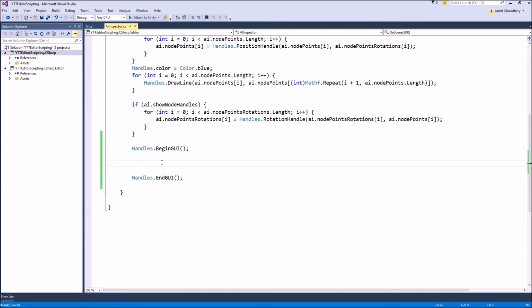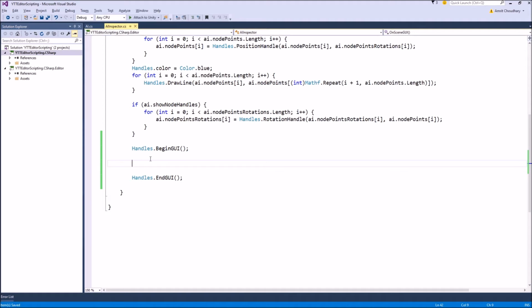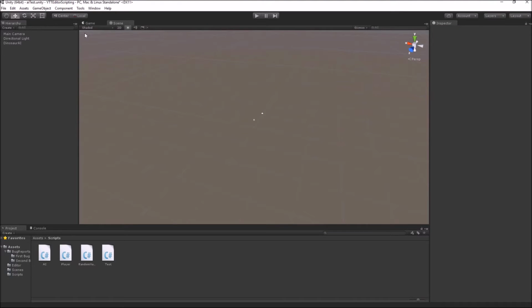Between these two blocks of BeginGUI and EndGUI, you can write your normal GUI functions like your EditorGUI, EditorGUILayout, even GUILayout and your GUI functions, and they will be drawn in your scene view just like you are used to drawing GUI elements for your custom inspectors or your windows. So when you write anything between these two lines, it will be drawn with the drawing area considered to be your complete scene view.